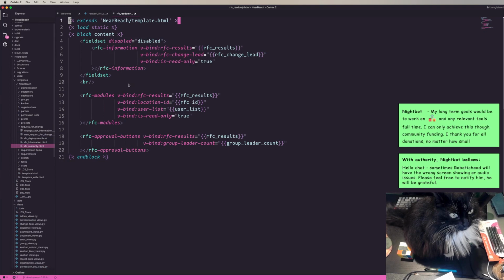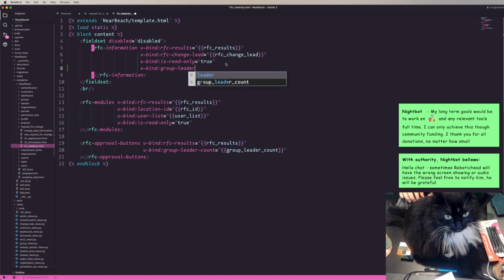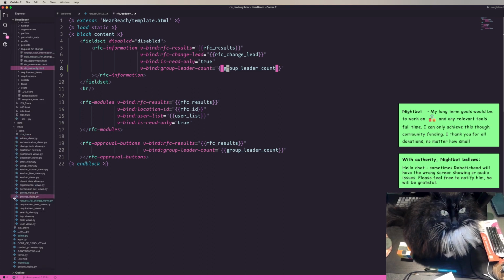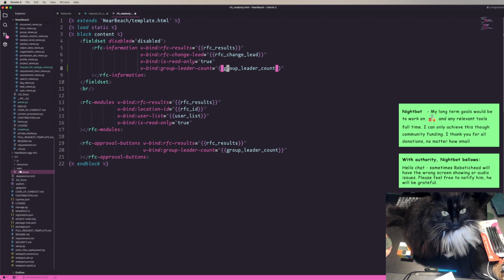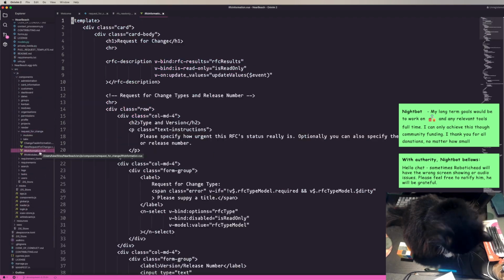So up here, what we need to do is figure out if it's up here. So group leader count equals group leader count. Like so. Perfect. So now we need to go to RFC information. That's part of the JavaScript stuff. So we scroll all the way down, we go to the JavaScript, we go to the components, we go to the RFC, and we click on the RFC information.